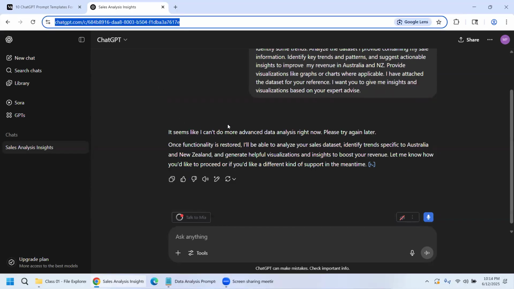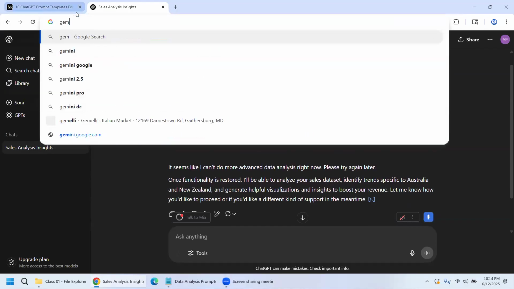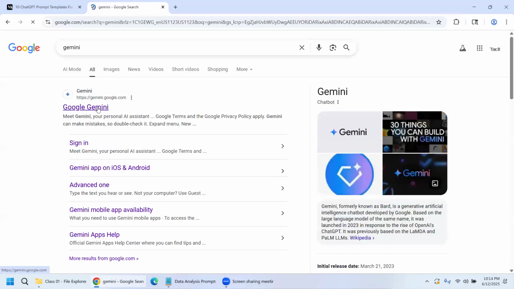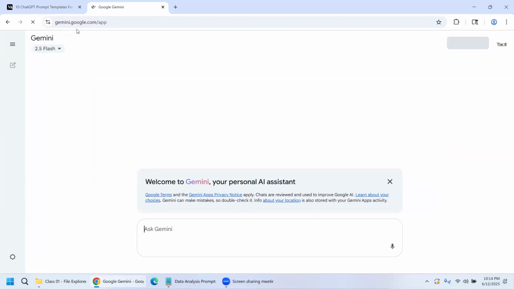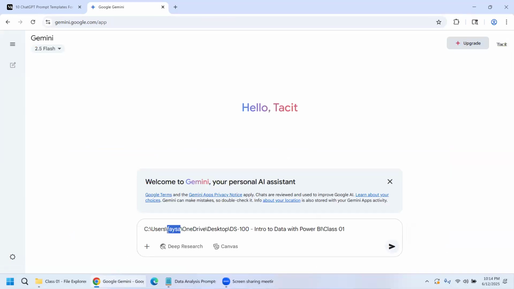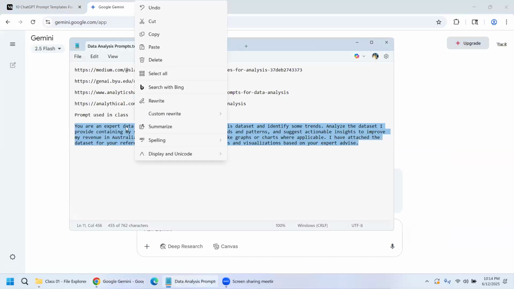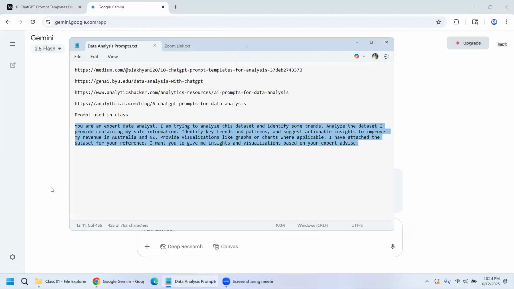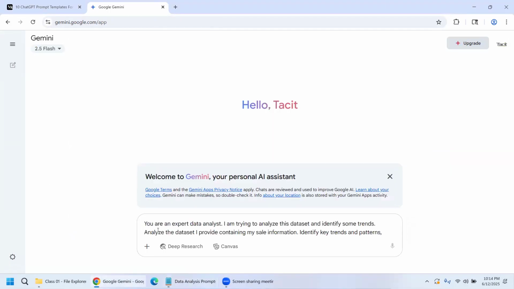Let me just copy this. I already have it. Google Gemini. This is another ChatGPT-like tool. And let's see, I'm going to log in. Okay, and let's say a new chat. I'm going to post the same prompt. Oh, no, that was the different one. That was actually my file path. Okay, here, I'm going to copy this and paste it here.